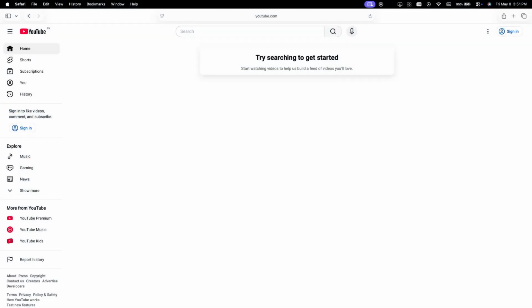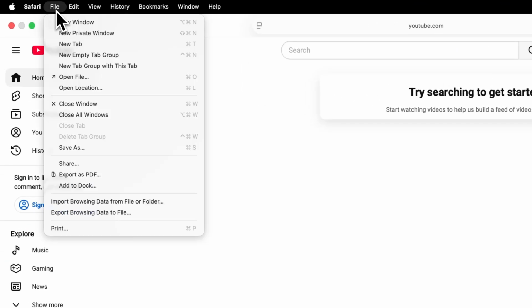All right, let's begin. First, open Safari on your MacBook. Once Safari is open, head over to the official YouTube website by typing youtube.com into the address bar and pressing enter. After the website loads, click on File in the top navigation menu.